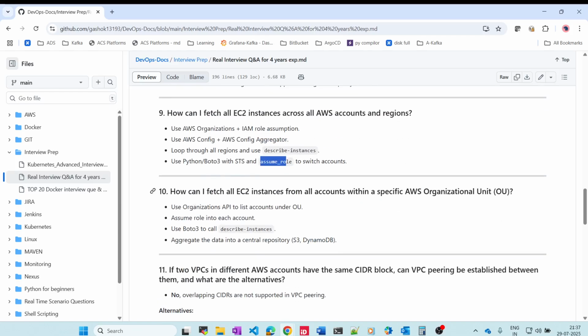Okay, next question. How can I fetch all EC2 instances from all accounts within a specific AWS organization? We may have multiple AWS organizations, right? So if you have to get instances from any one particular organizational unit, you can use the Organizations API. Using the Organizations API, we can list accounts under the organizational unit, and then we have to assume a role whenever we have to check a particular account.